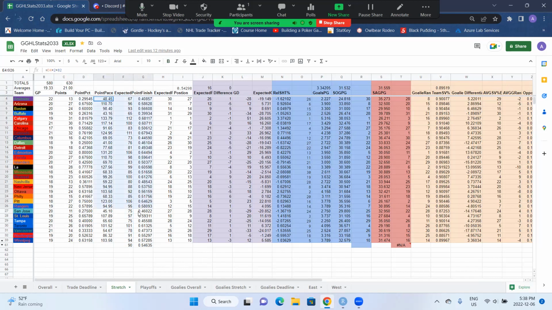Expected point pace. Oofta. Anaheim had a rough end to the season, eh? Oofta. Kyrie was pistol hot, but the model doesn't necessarily expect him to be pistol hot. This is where you can see those discrepancies. Same with Carolina, Colorado for a little bit. Edmonton was on, wow, eh? Edmonton's strong.